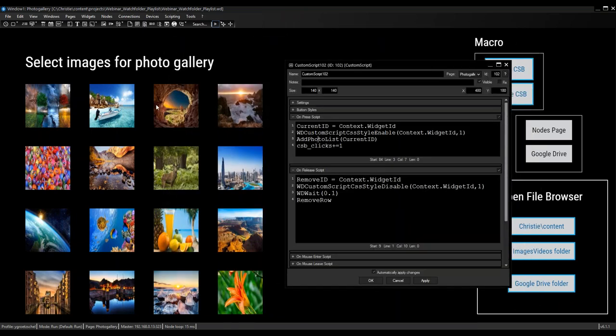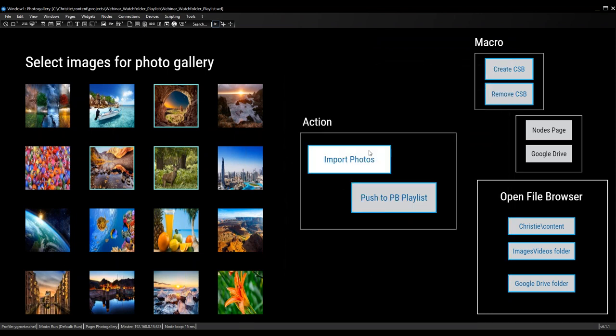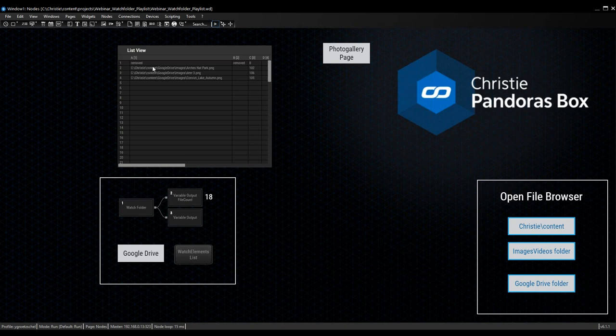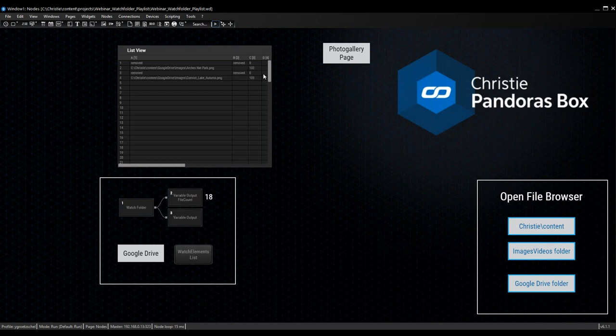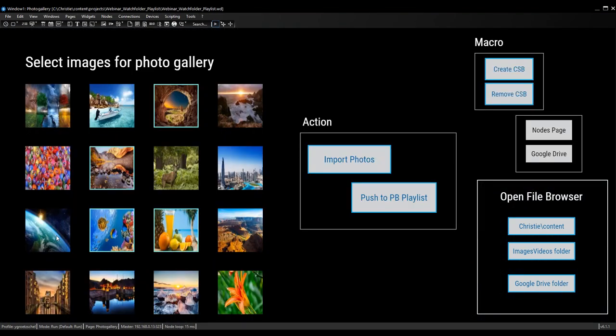Let's check it together. So I select here 3 images, check my notes page, and you see here, in the beginning I have selected one image and deselected it, so it adds a removed line, the image is removed, and I add 3 more files to it. So photo gallery, if I deselect this image and go back to notes page, this image is also removed. Yeah, so here in my list view, I save the selected images, the path, and the custom script ID. So photo gallery page. So now I can select some files. And now the last action is to push the images to my Pandora's Box playlist.